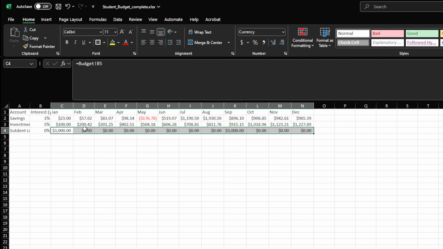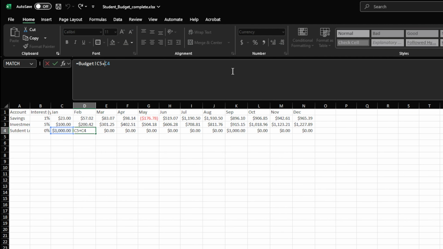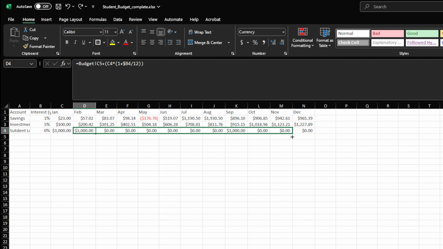So in February, we would add in the previous month. So it's budget at C5 plus the value from January. So that's the local sheet at C4. But again, we also want to calculate interest on that. So we'll say C4 times, and then we'll use the whole calculation here, 1 plus $B4, that's our interest rate, over 12. Drag that for the full year, and now we can see it accumulates.